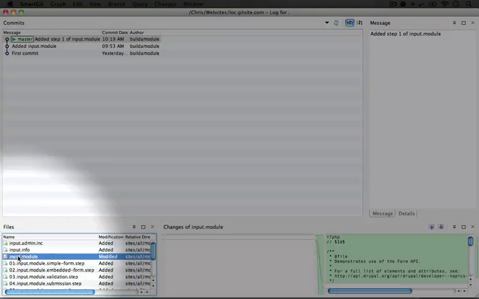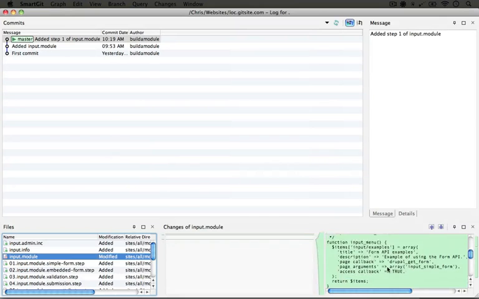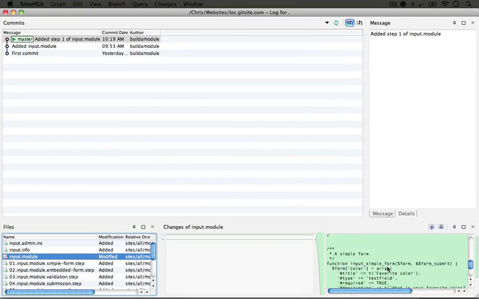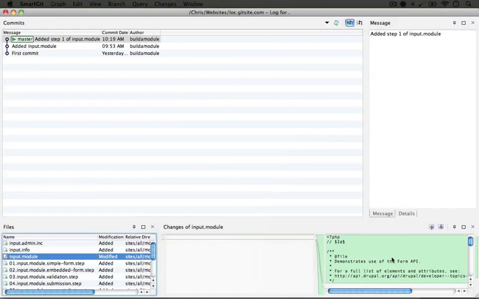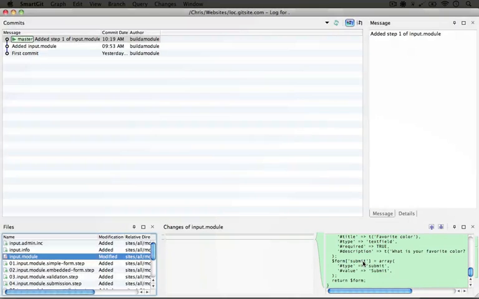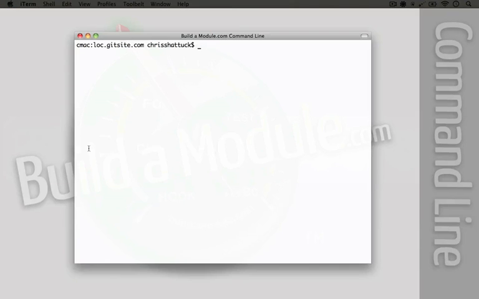If you click on an individual file, you can see a diff. That shows the difference between this commit and the previous one. So over here is the original, and over here is the updated version, and you can see that the original was actually blank, and we added several lines of code to it. Okay, let's go ahead and jump back to the command line.